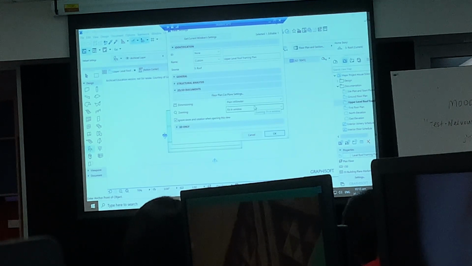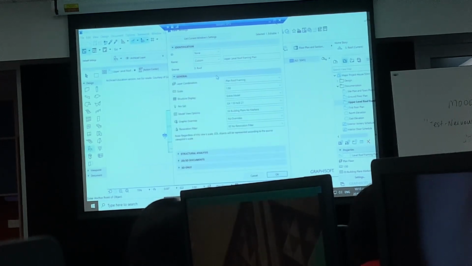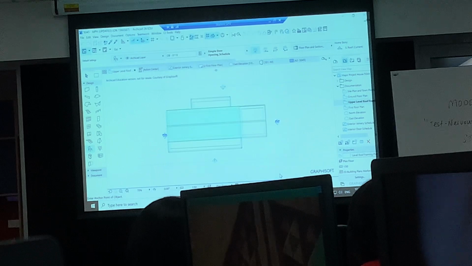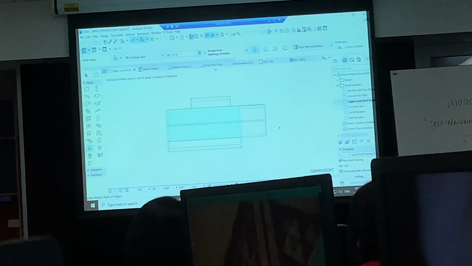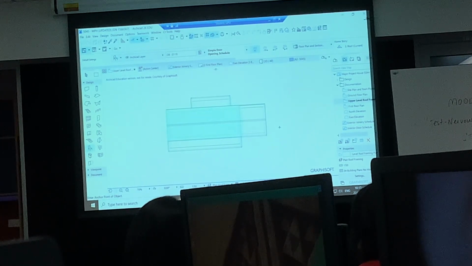Yeah? Okay, so we've now set up all the settings we need, and unless you go back into that settings box, they will stay like that forever. If you do no other drawings with that layer combination, whatever we turn on or off here does not affect any other drawing. It'll only affect one other drawing. What other drawing is it going to affect? The lower level roof framing plan, because the lower level roof framing plan will have the same layer combination.